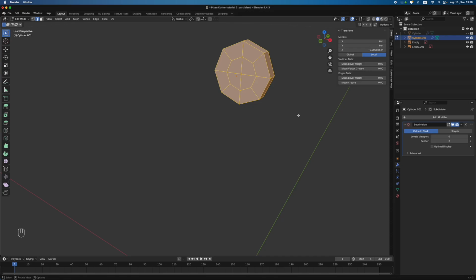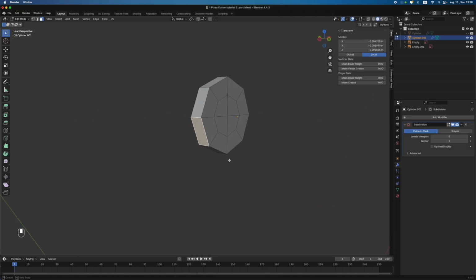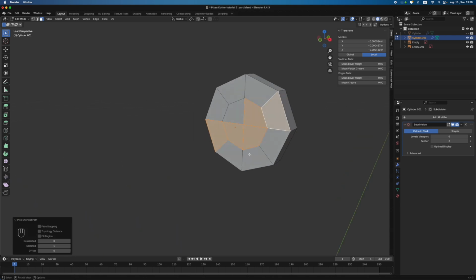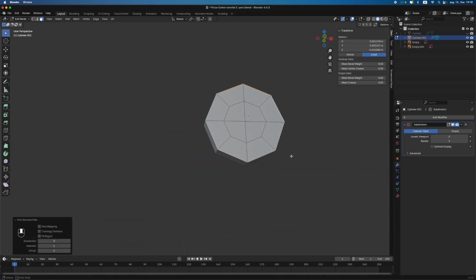and I want to select these faces. You can select any loop or any face like that. If you select this one, hold down Ctrl, and it will find the shortest path between the two faces, so you can select it easily.